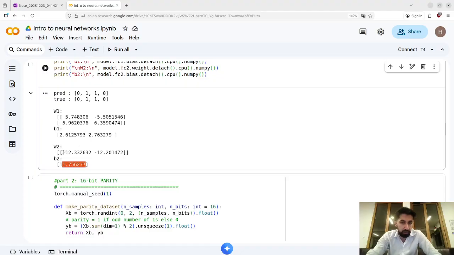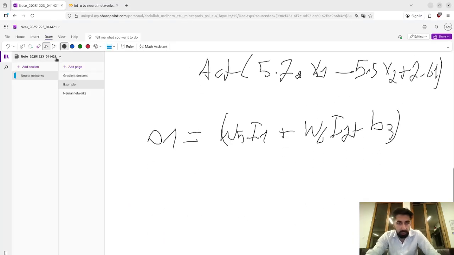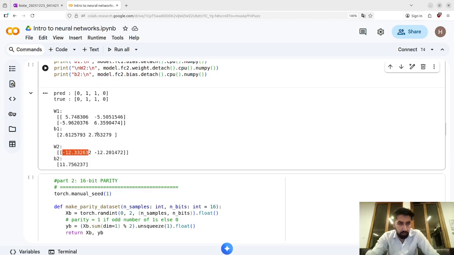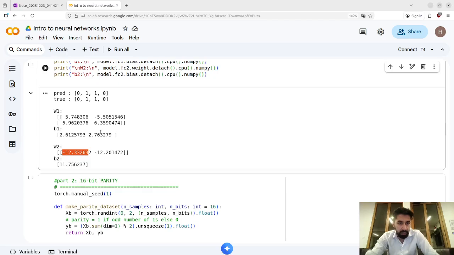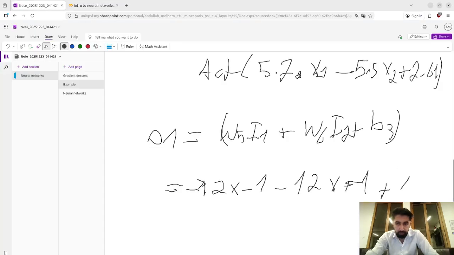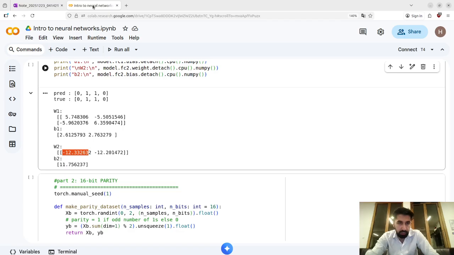W5 over here is minus 12. So O1 is equal to around minus 12 multiplied by minus 1, plus another minus 12 multiplied by plus 1. I guess they would around cancel each other. Plus we add the bias of around 11. We would get a number around 11.